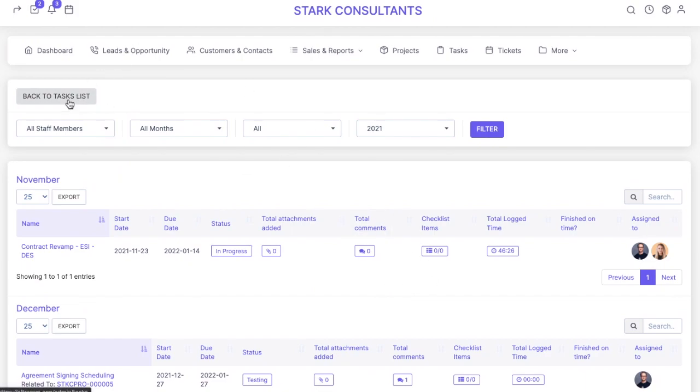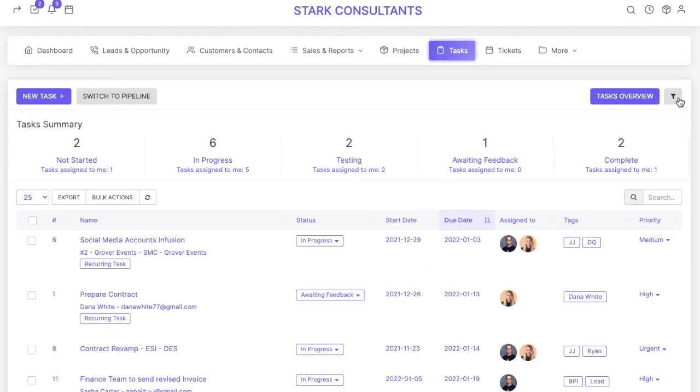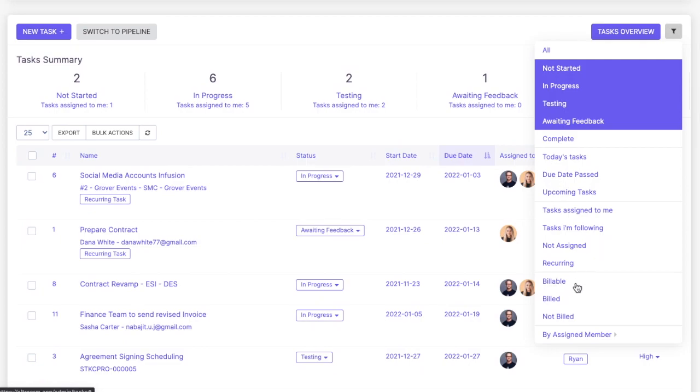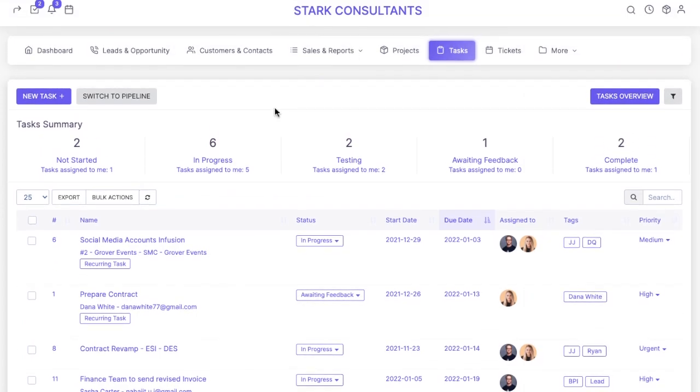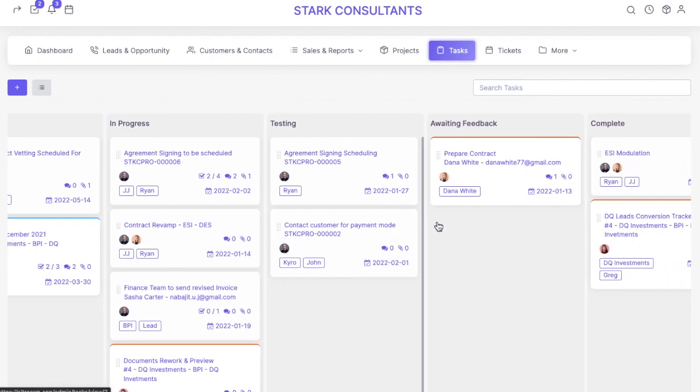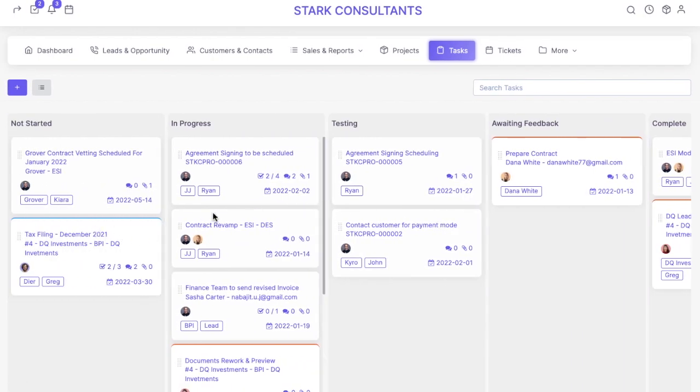Now let me go back to the task list. You can also filter the tasks by clicking on this filter button. You can filter with respect to whether it's billable, billed task, whether it's recurring, task assigned to me, upcoming task, and many more. This is where you filter out each task. You can also switch to pipeline view, where you can see all the tasks in this particular Kanban style. Based on the status, you can see the tasks listed right below them. This is basically a Kanban view. Now let me go back to the list view.